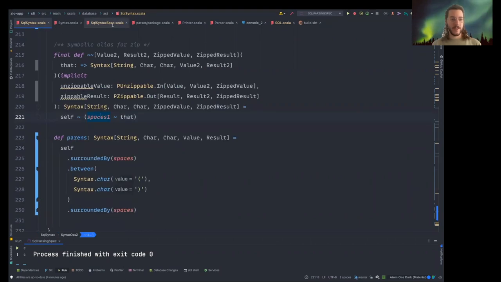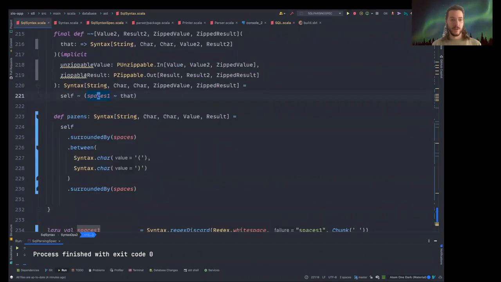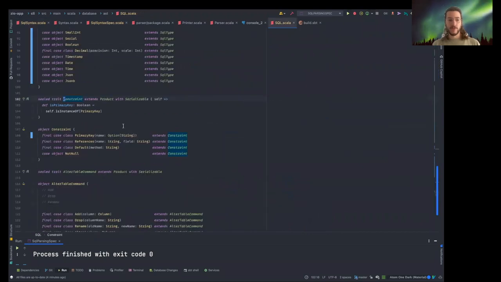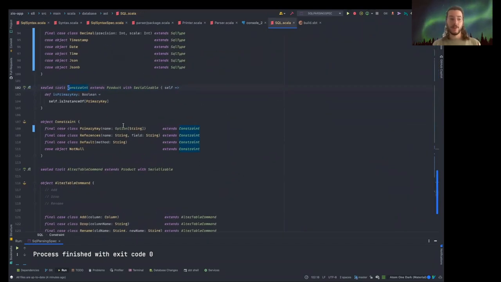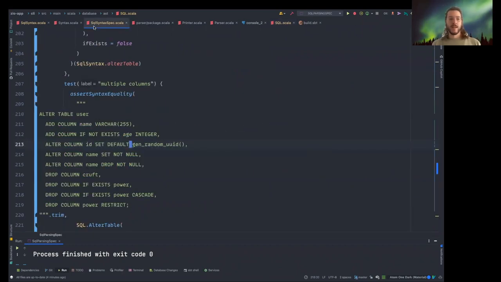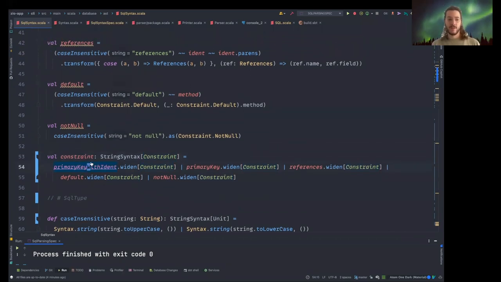I think the only other thing that we didn't look at in the other bit of code was this widen. So I have this sealed trait, and when you have a sealed trait that you want to parse, because we didn't really do that in the other example, I have this constraint that has a few different values. So a primary key constraint, references, default or not null. And these all look slightly different. And basically, I want to just be able to say, make a constraint parser. But each constraint looks slightly different. So I have a different parser for each of them.